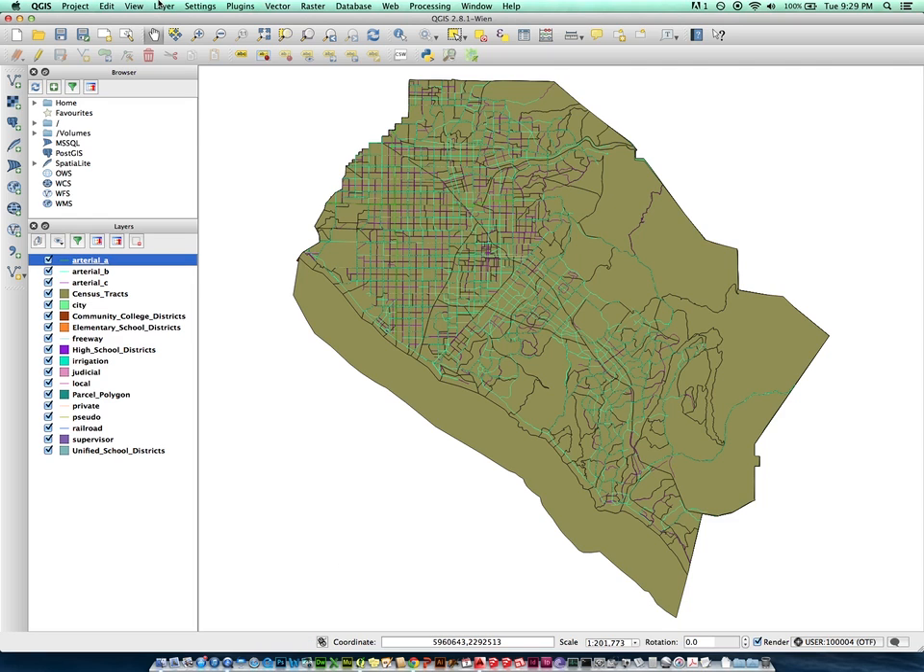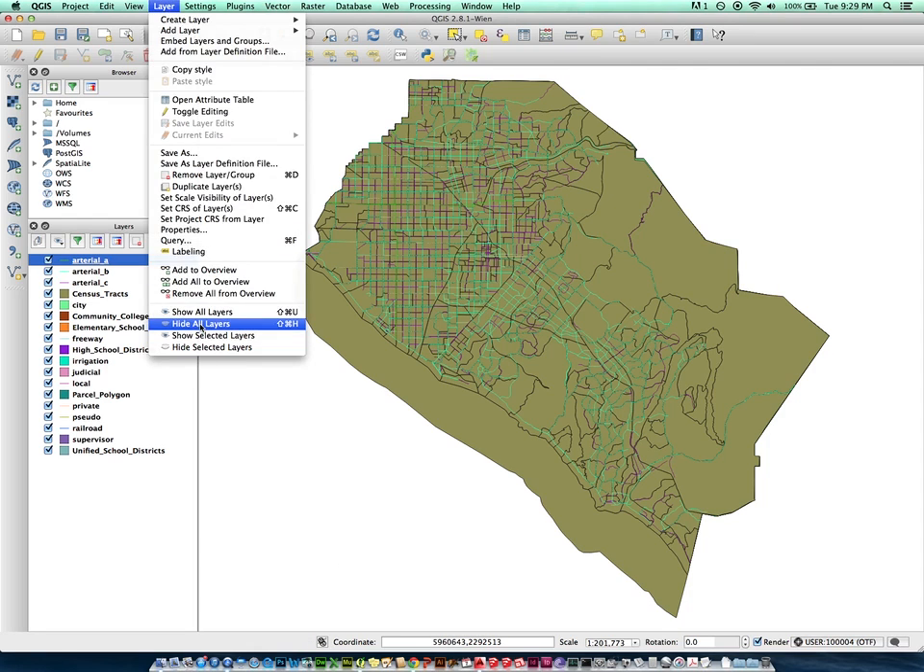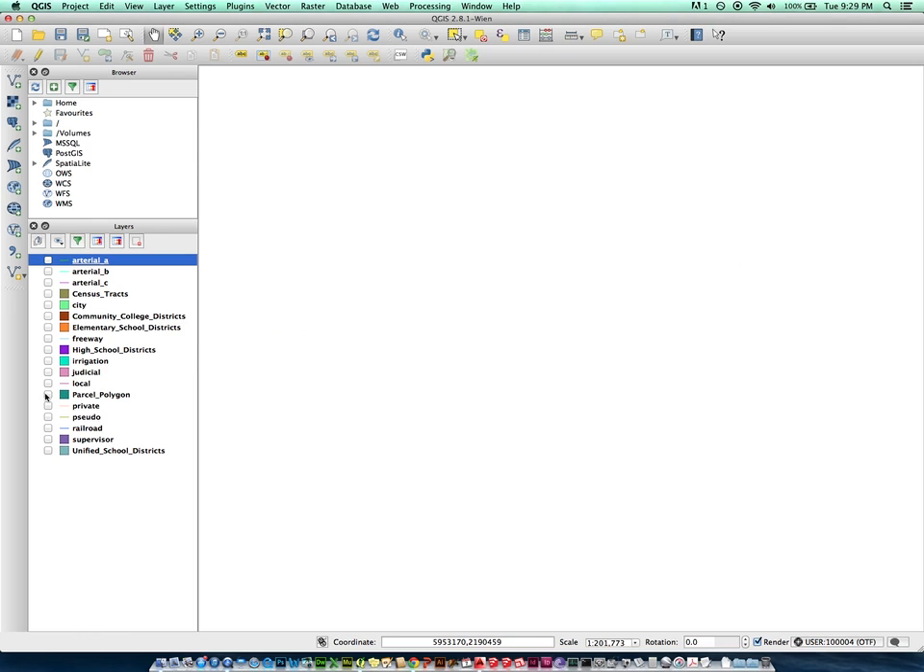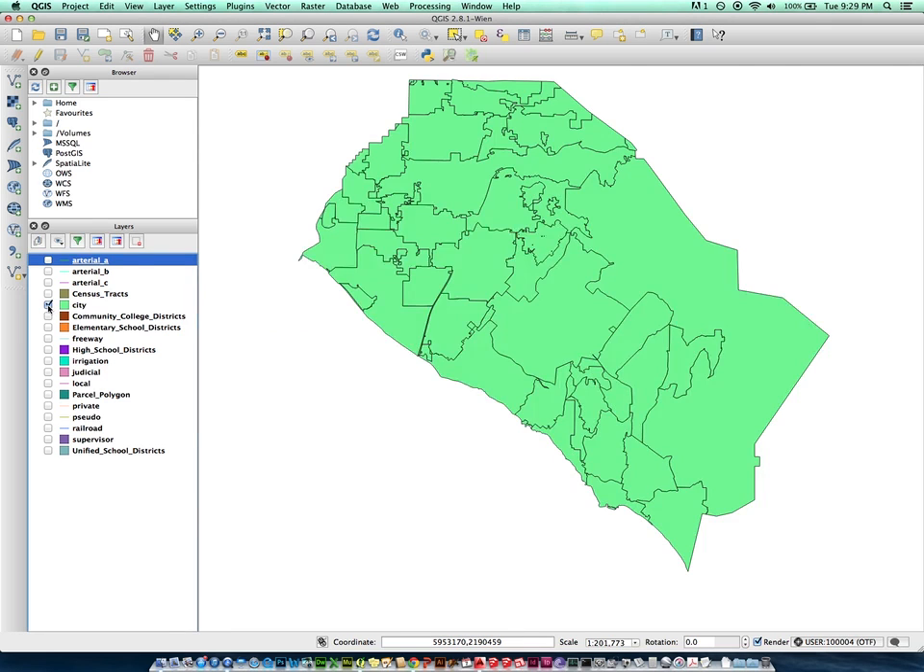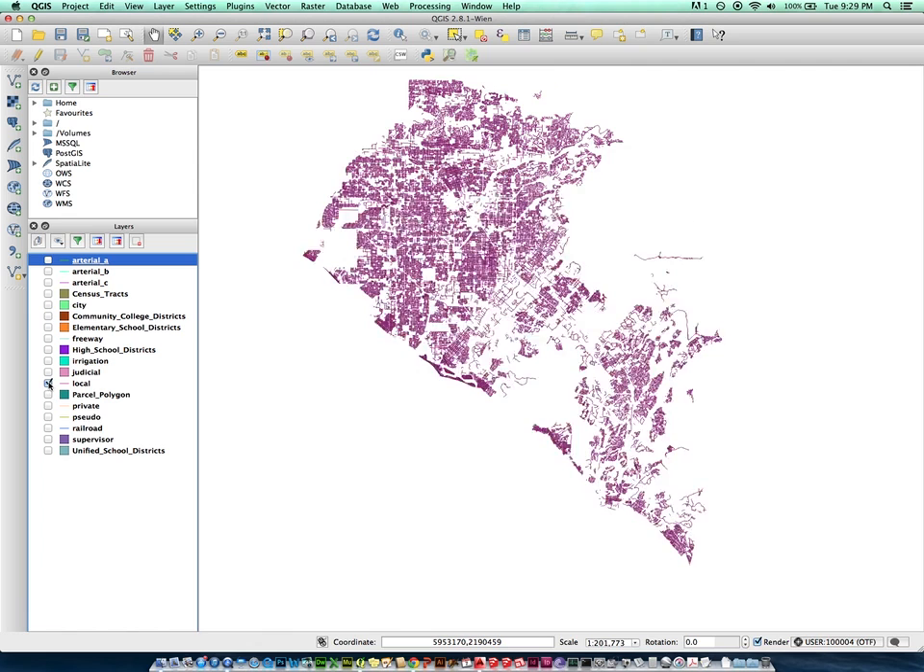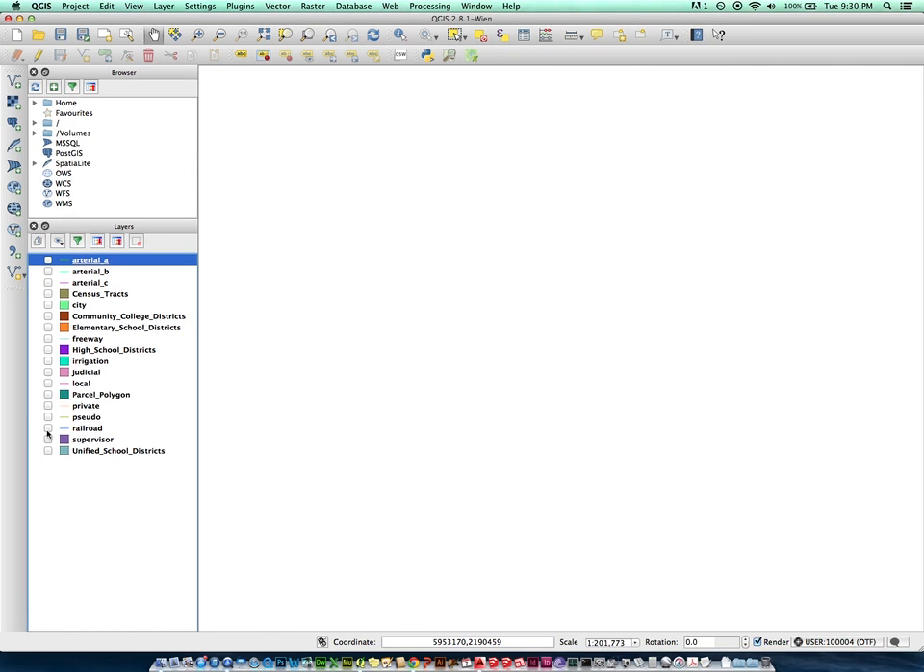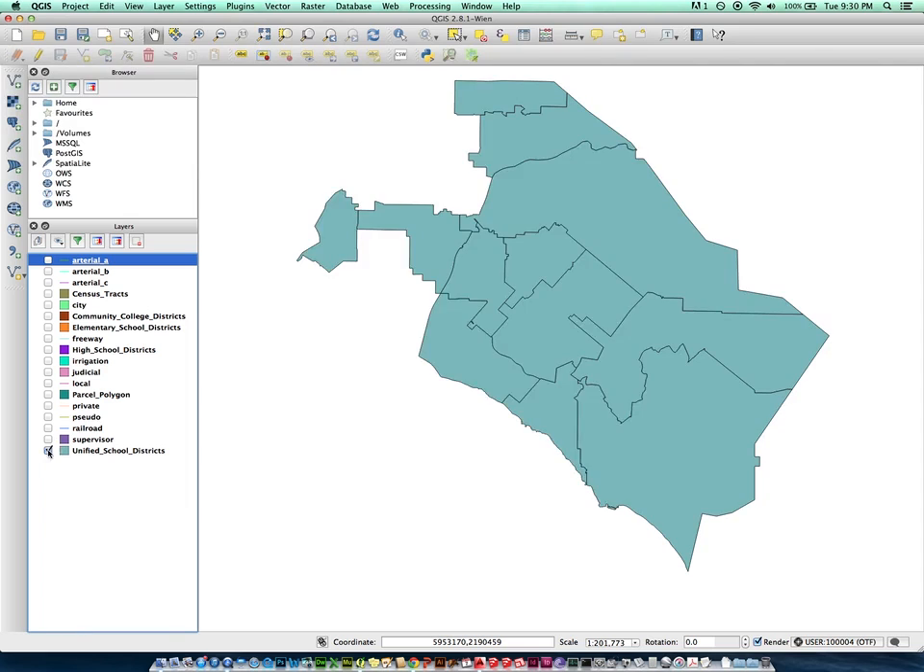What I'm going to do is also go up to my layers. I'm going to hide all my layers, and then that way I can just toggle them on and off one by one. So you can see that I have the city boundaries for each of the different cities in the county, local streets, railroad lines, school districts, etc.